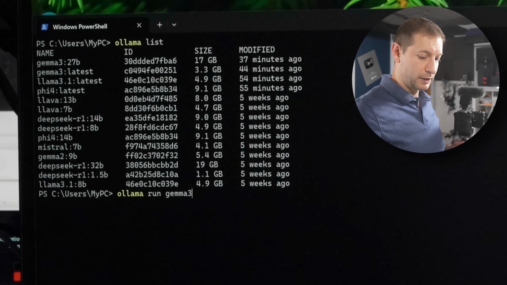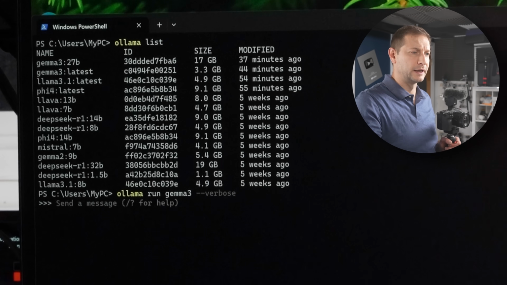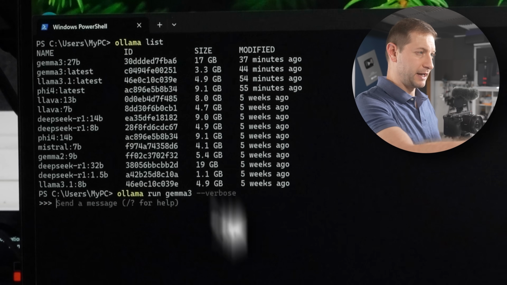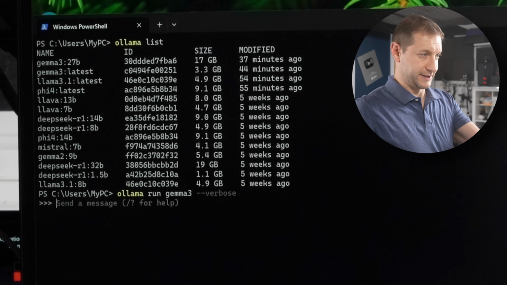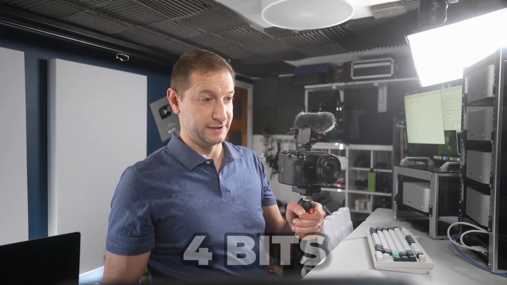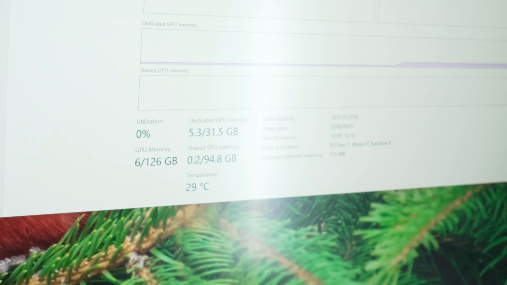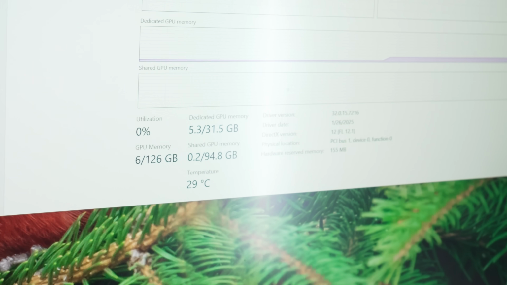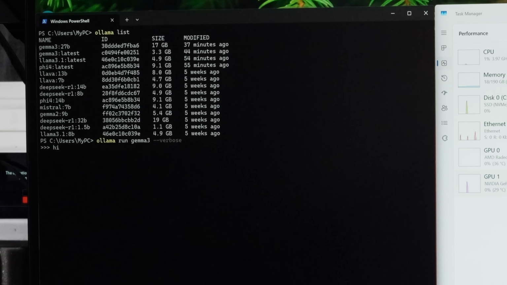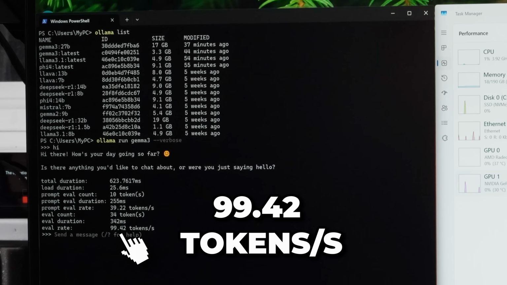ollama run gemma3, and we're gonna give it the verbose flag so we can see what's going on. And it's loaded up. Now you can see that this model is 3.3 gigabytes in size. It's a 4 billion parameter model, quantized down to 4 bits. And here's our GPU memory usage, the dedicated memory usage. Right now we're at 5.3 gigabytes out of the 31.5 available. All right, let's just warm it up and say hi. Hi there, how's it going so far? 99 tokens per second. That's pretty good.